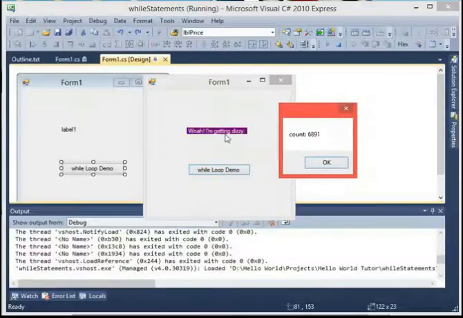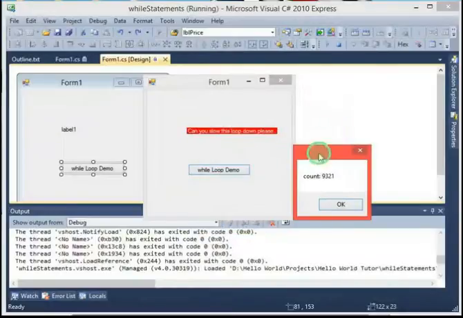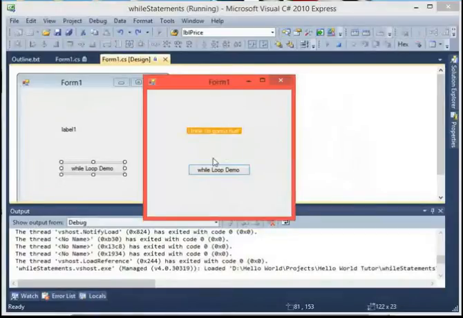All right, so now the background's purple. Now it says, "Whoa, I'm getting dizzy." All right, and so can you slow this loop down? We'll change the background color again, and I think I'm on a hurl, right? So let's go ahead and stop this.